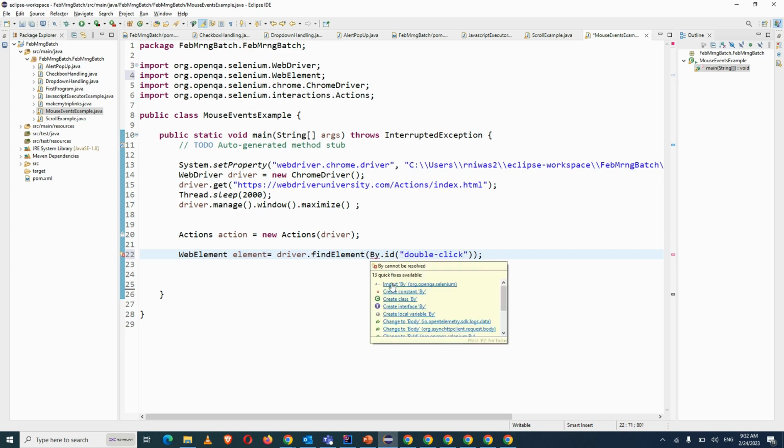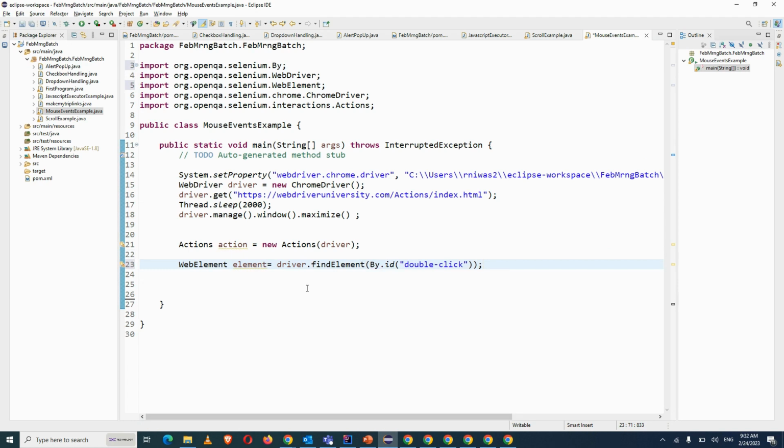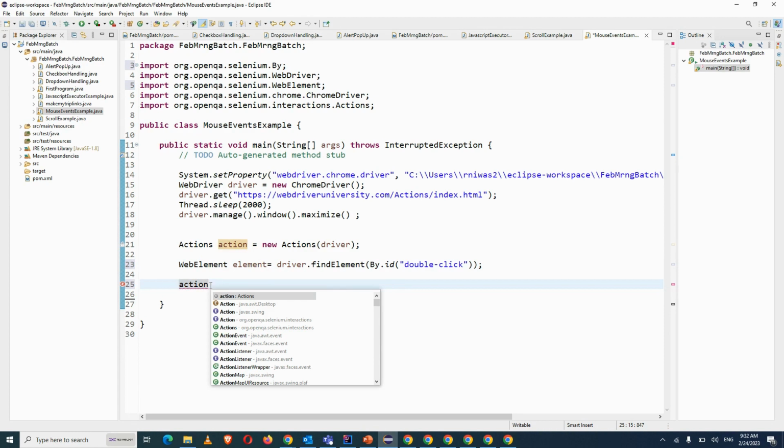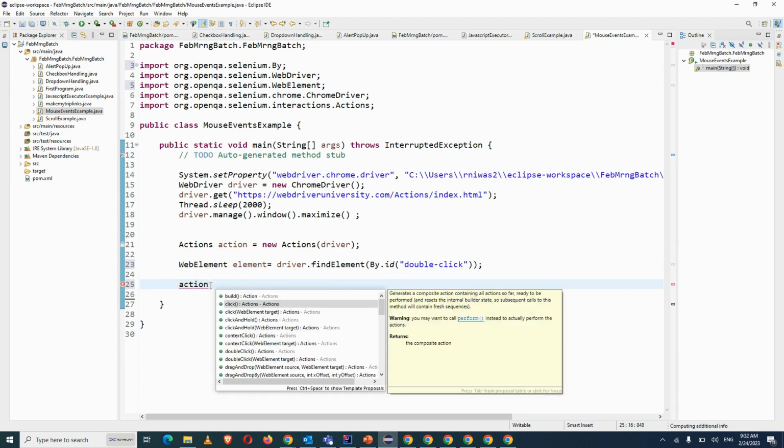Spy also we have to include from Selenium. We are good. Now what you have to do is write down actions dot, action dot. Now you can see there are multiple methods. Click and hold.